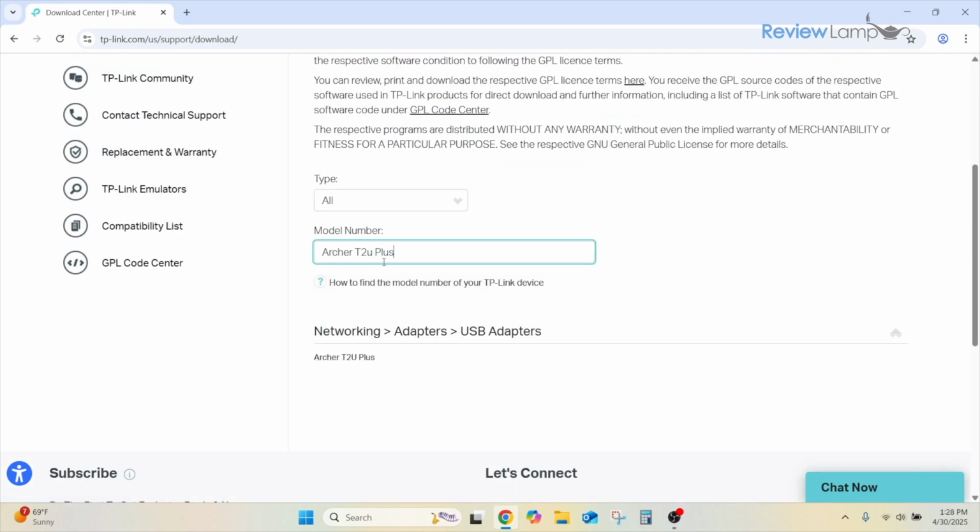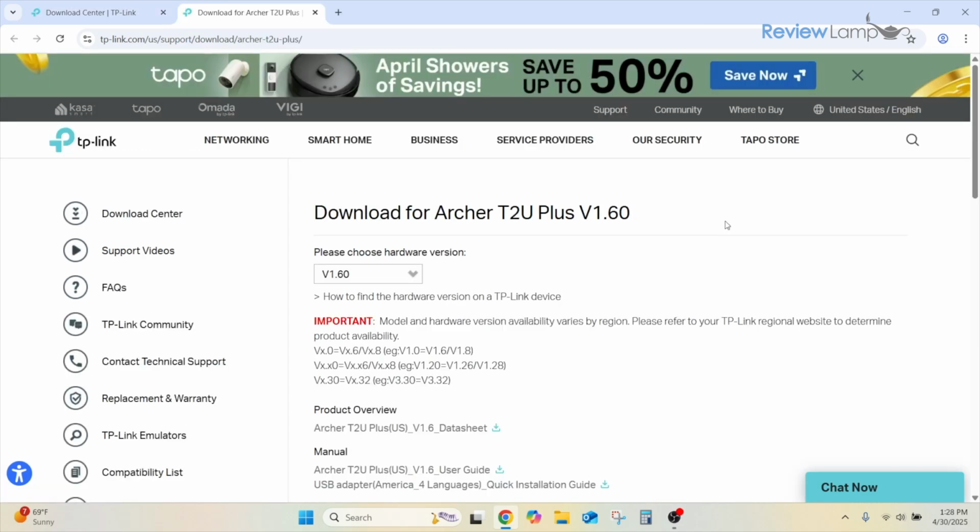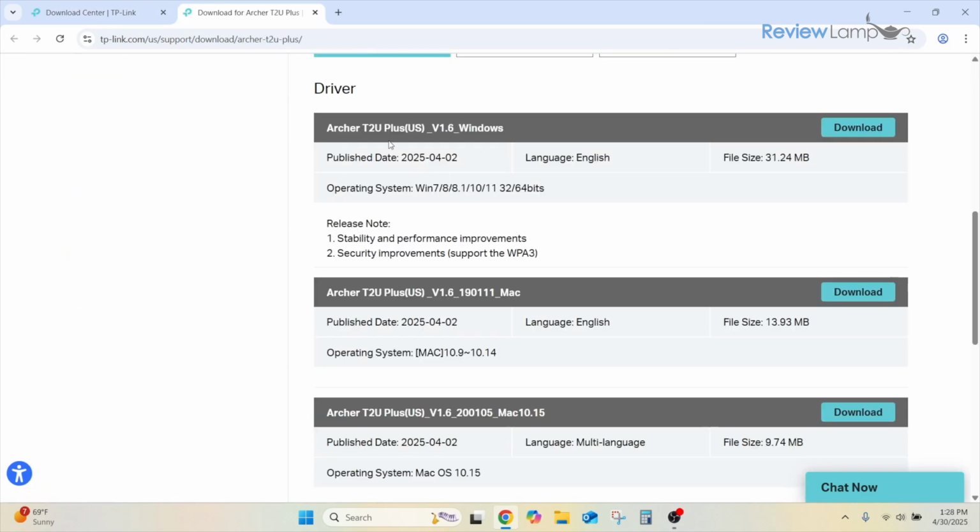So as soon as you type in the model number, you'll notice that your model shows up on that list below where it says networking adapters, USB adapters. So let's click on that link. And then we're going to scroll down to where it says Archer T2U Plus. I'm obviously going to download the Windows version, but if you're using a Mac, you're going to download the Mac version. I'm going to click download.